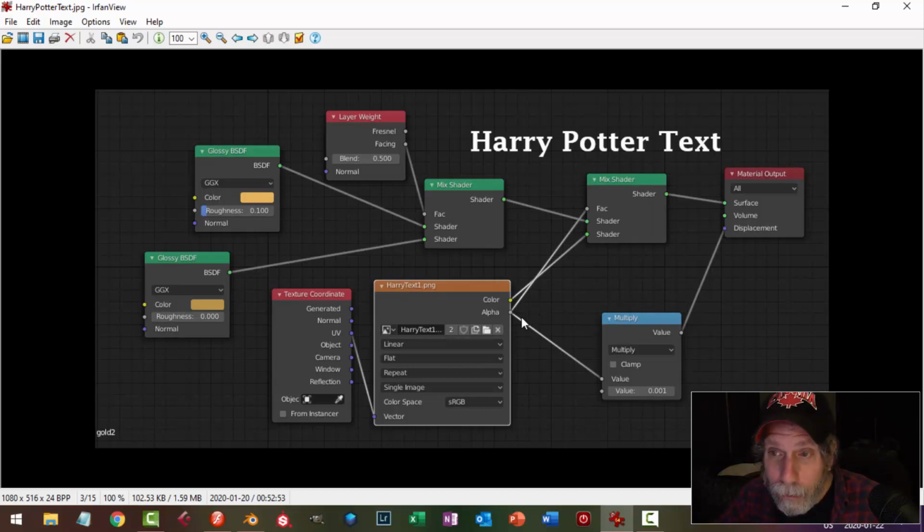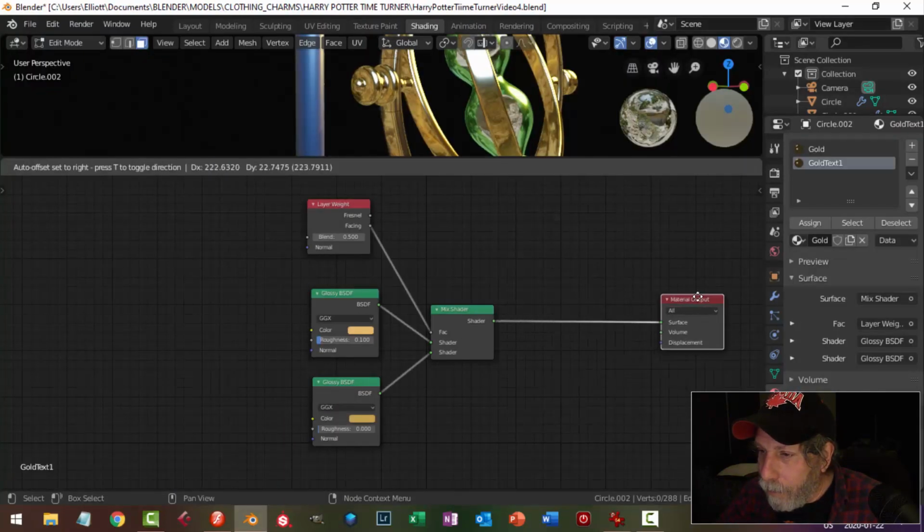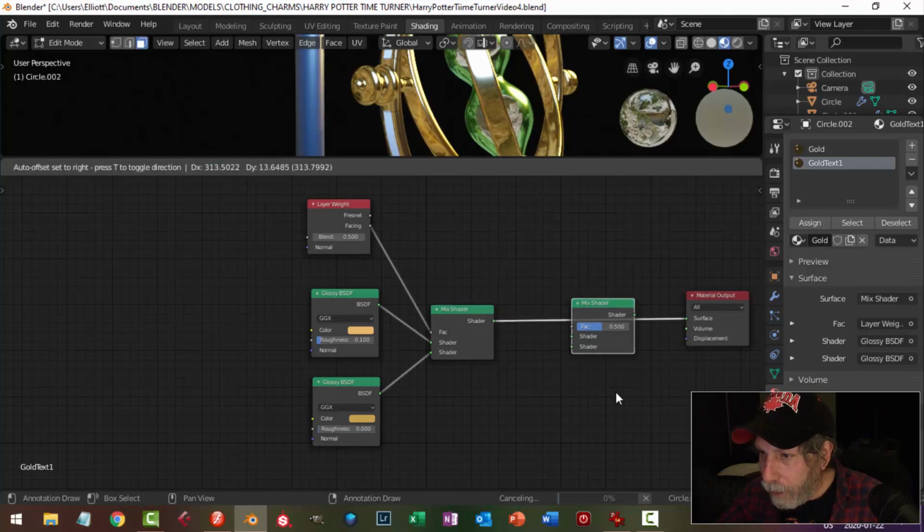In the end, when I render this, no one's going to see this. They're just going to see the final product, and if it works, it works. So I'm going to start with this stuff, and I'm going to bring in another mix shader and by text, and we'll have to make some adjustments. So this is what we got. So I'm going to stretch that out. I'm going to take this, Shift D, and put another one right in there.